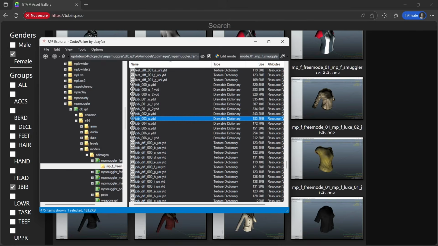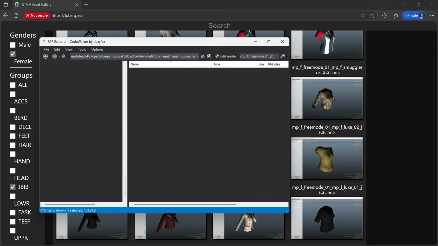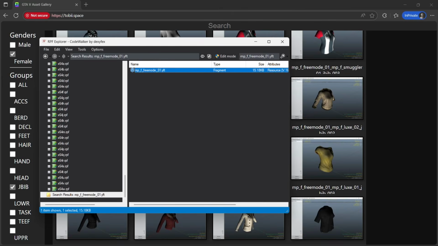What we want to do is export some of the freemode components so that we can adjust our custom piece of clothing according to our freemode mesh. In order to do that, first of all search mp_f_freemode_01.yft. If you are making clothes for a male ped, just rename this F over here to M. Search it, and you've got the YFT.